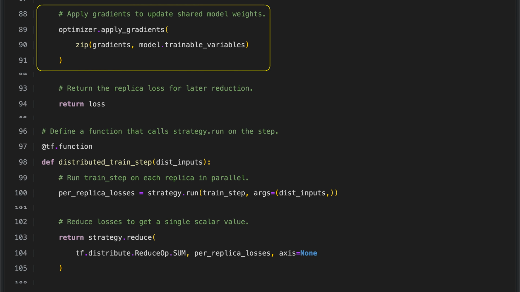This step uses the optimizer to apply the computed gradients and update the model's weights. The optimizer takes each gradient together with its corresponding model parameter and adjusts that parameter. By changing the weights according to the loss, the model gradually improves its performance on the data. This update process is what allows the model to learn.